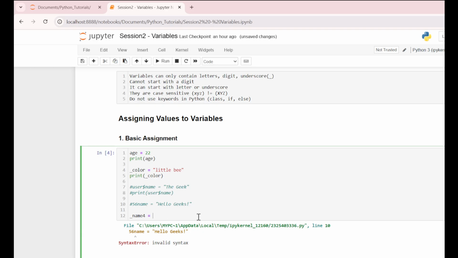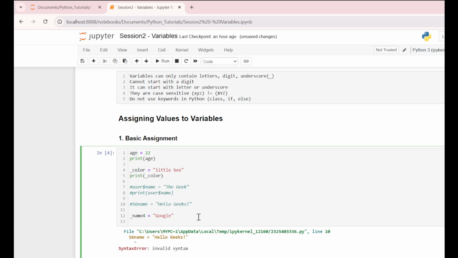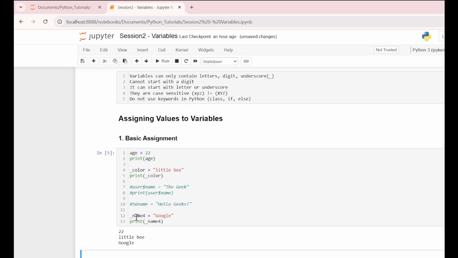Suppose I'm starting like this: underscore name 4 is equal to, say I take Google. And I'll say print my variable name 4. Does this execute? Yes, because it's starting with underscore followed by anything, but it is not starting with a digit, or having any invalid things like dollars or any other special character.